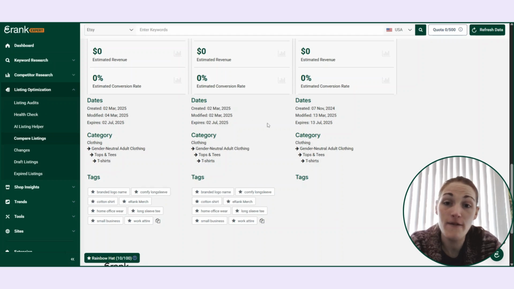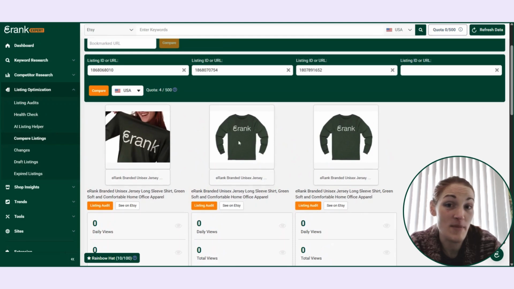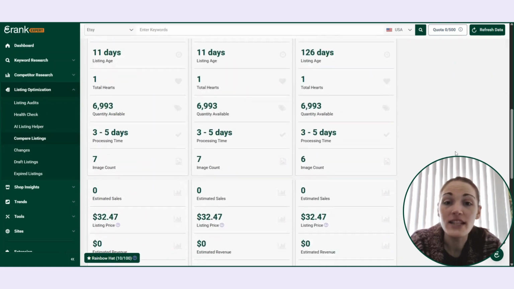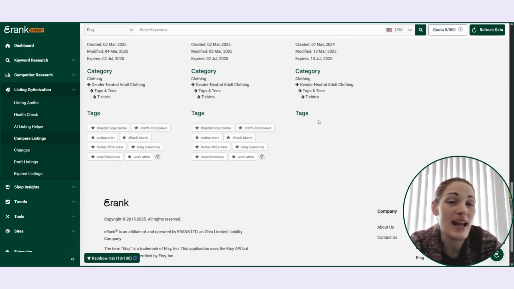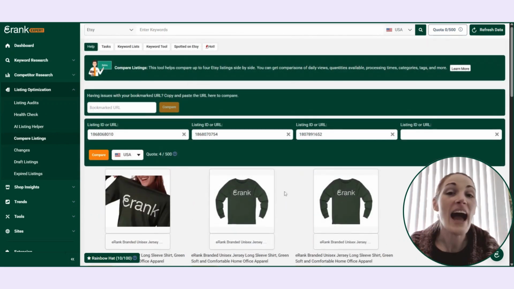So it looks like 2 of these listings have tags, and the tags are exactly the same. So between this first and middle listing, the only difference is the thumbnail. Between the second and third listings, the difference is that the third one has no tags. So we can see which aspect of our listing is going to bring in more traffic, create more clicks, maybe have a higher conversion rate. So that is the basis of A/B or split testing.